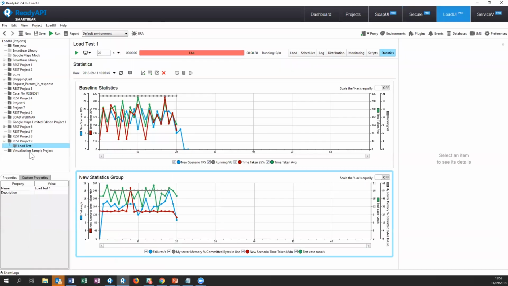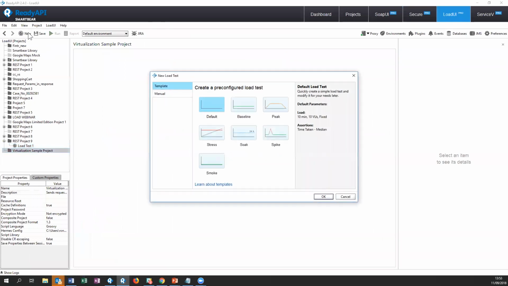If I actually go into LoadUI and select the project itself, I can use this new icon up here. This is going to allow me to create pre-configured load tests that our product team have put together. So for example, maybe I want to run a baseline, check the server performance under expected load, and this will create a baseline for later load tests. Then maybe we want to stress test it. Let's find out at what stage, when we ramp up our virtual users interacting with this service, does the server become unresponsive, or does the average response time fall below our SLA, should I say. So there's various different tests and templates here.